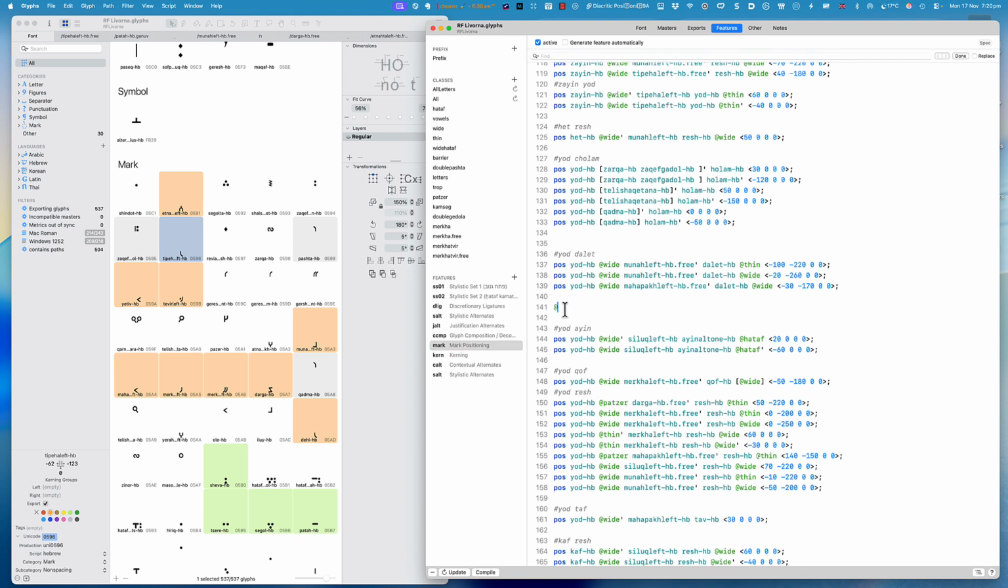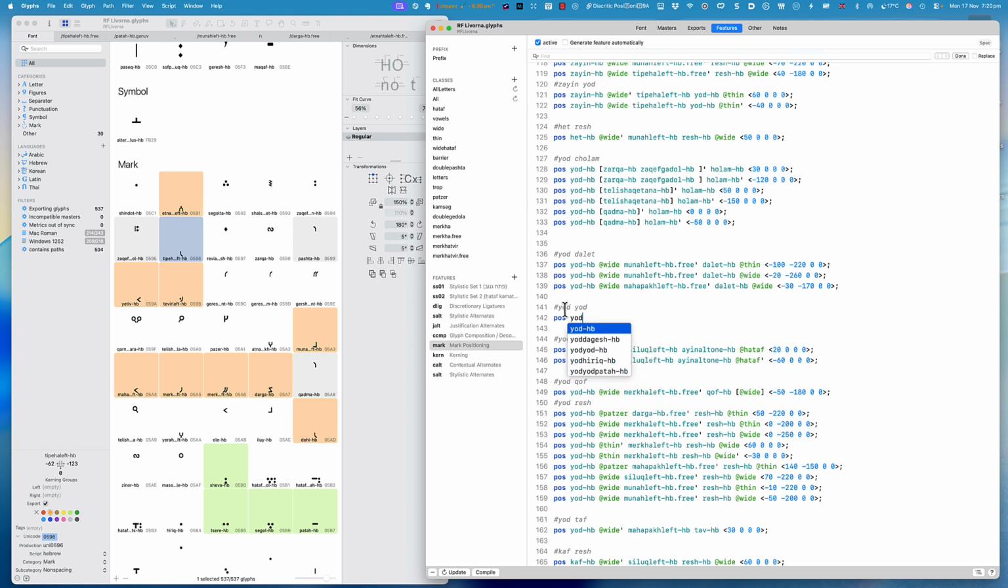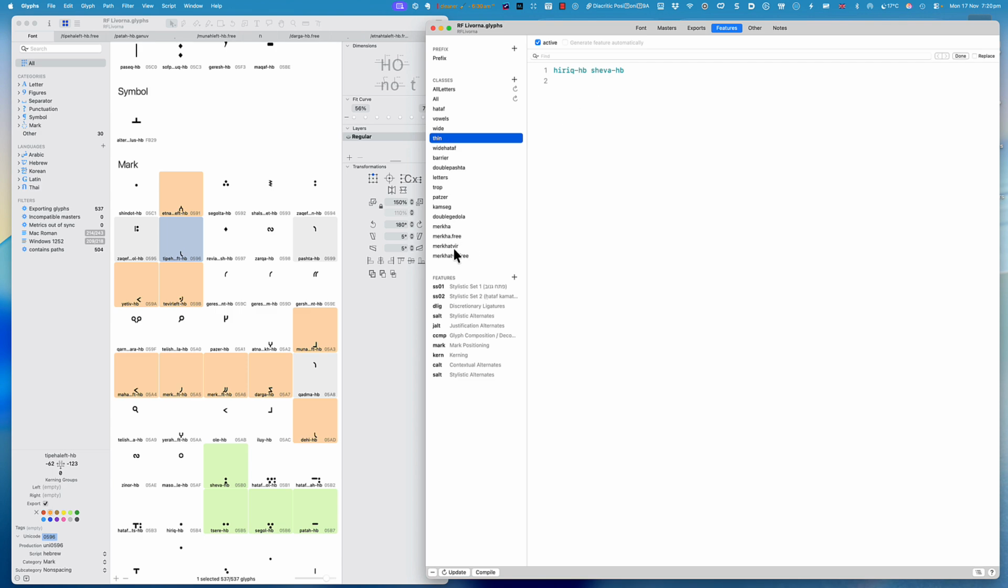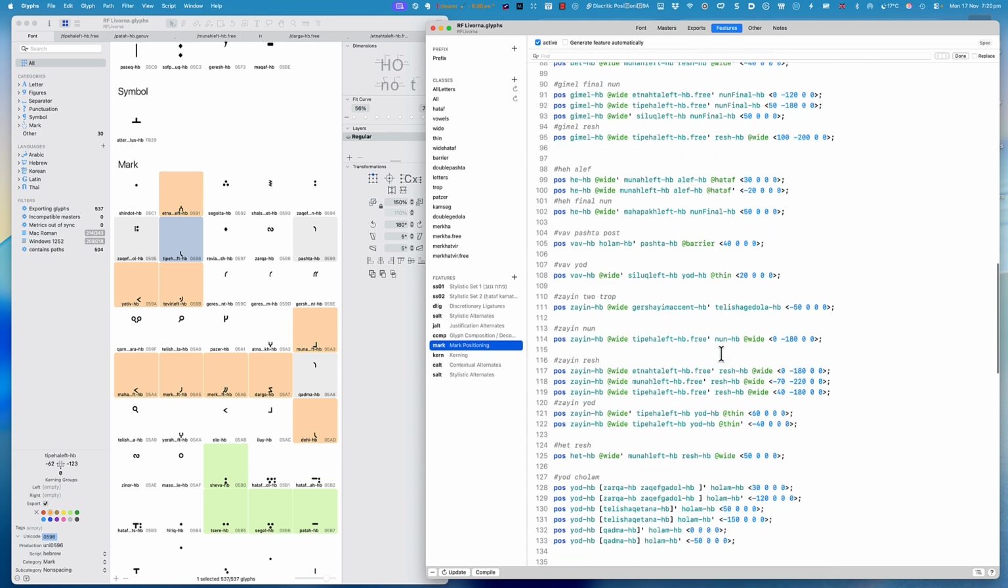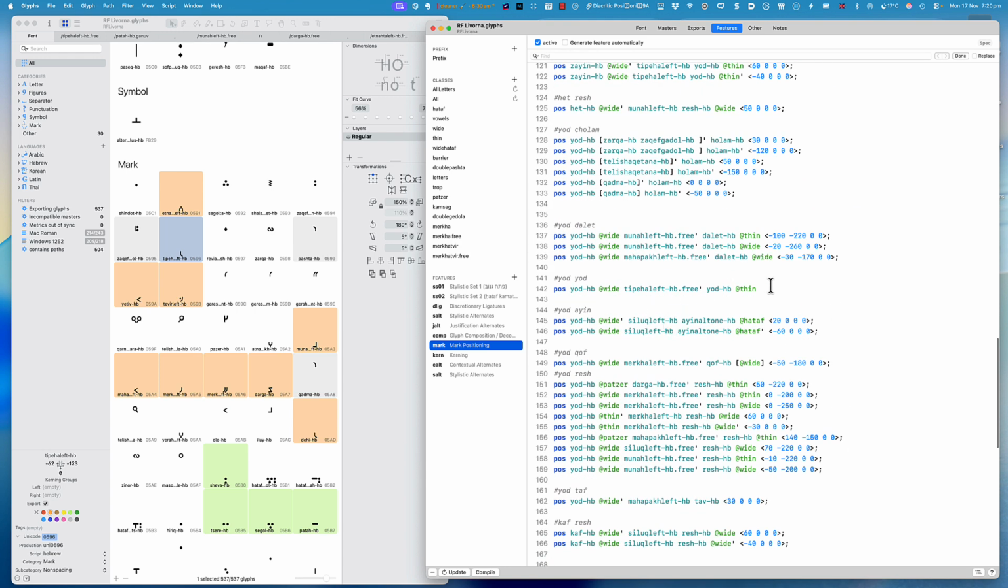Right. So we got a yud. This is just a comment followed by a yud. Position, yud, HB, followed by wide, followed by our tipcha free, and this is what we're going to change, followed by yud, and I've also made a class called thin for the chirik and the shva. Now I've lost where I am, but what can you do? Let's scroll down. This is why it's important to put comments in those. You can never find what you've done.